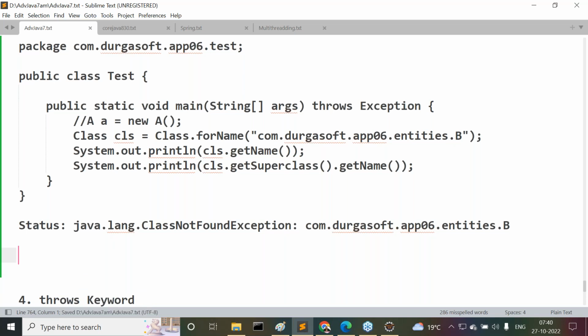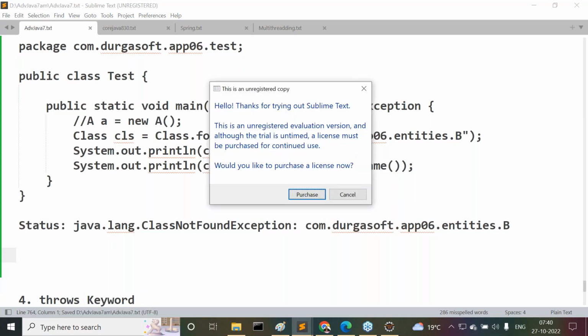So finally, are all of you getting clarity on this? Why we are getting ClassNotFoundException, and what is the functionality of the Class.forName method? Are all of you getting clarity on this?